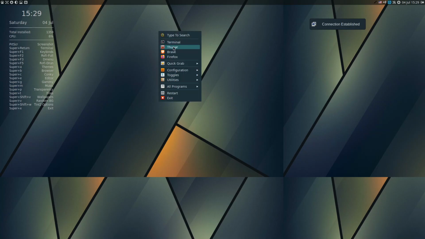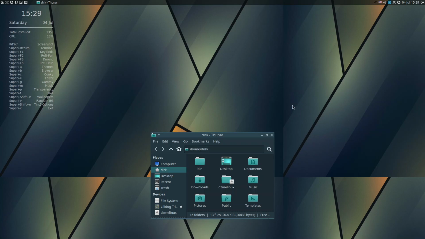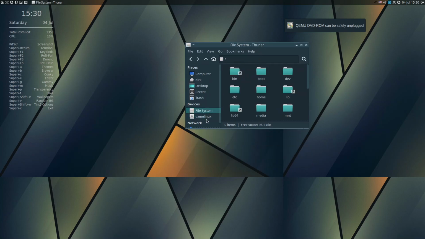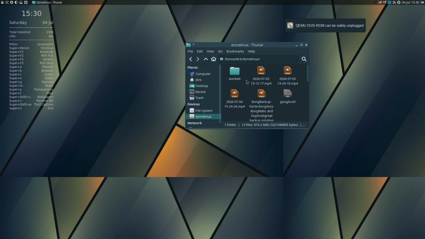Because if I go now here, that's my virtual machine, you can see the wallpaper is different. Oh yeah, look, I always leave that in. I have to take that out. So the file system, dzmelinux, and that is my shared folder. See, here are the videos I'm recording, and that should be this one here. Yeah, that's what I'm recording now.